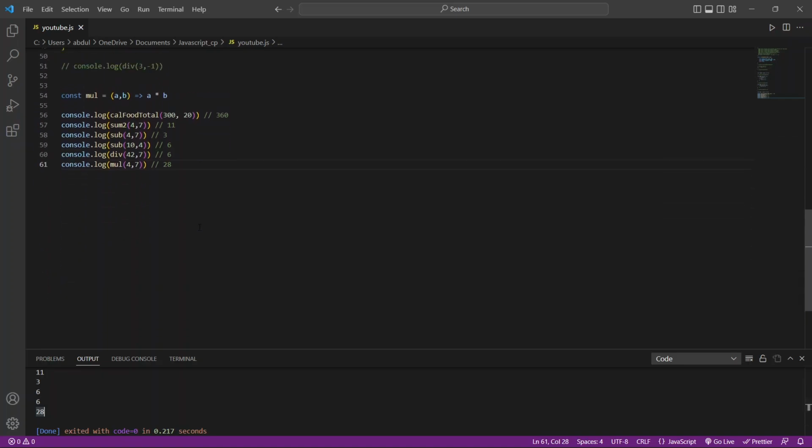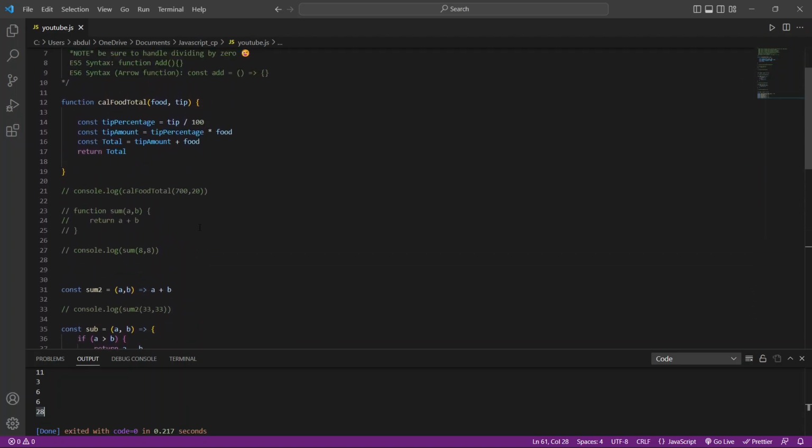So they're just simple functions in JavaScript. I hope what I did there made sense.